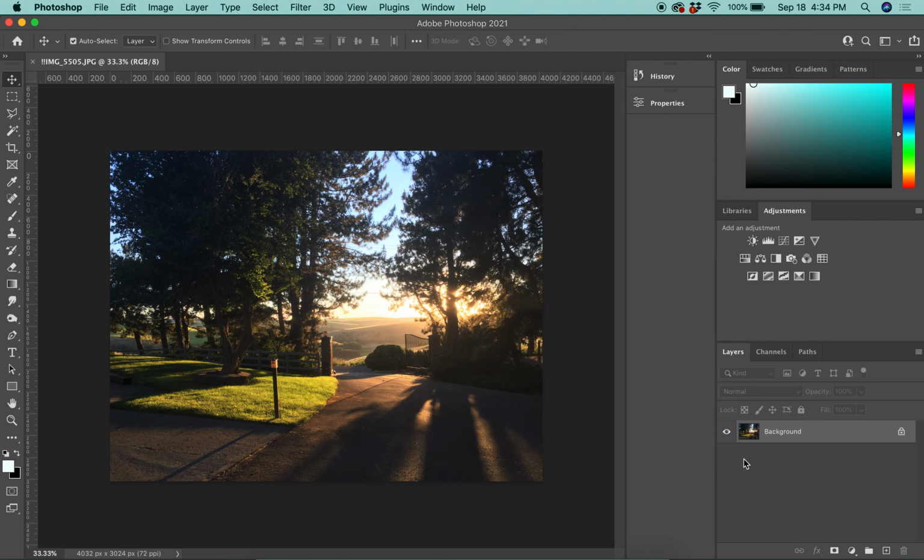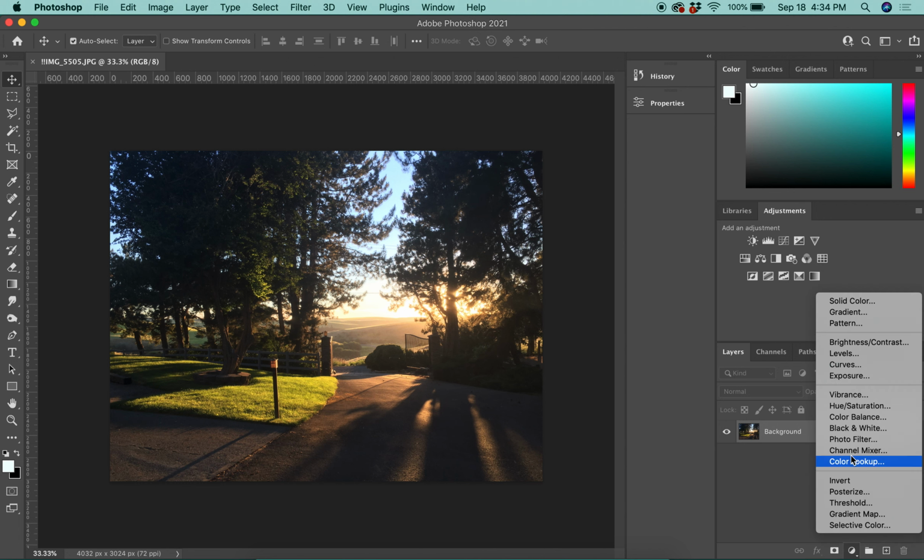We can also access the adjustment layers from our layers panel by using this little button down here that I think looks like a black and white cookie. It's like half white, half black, and that lists all of our adjustment layers as well.